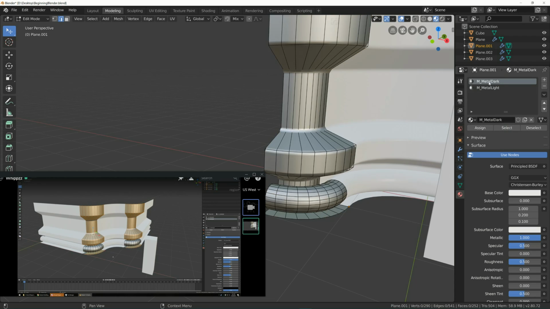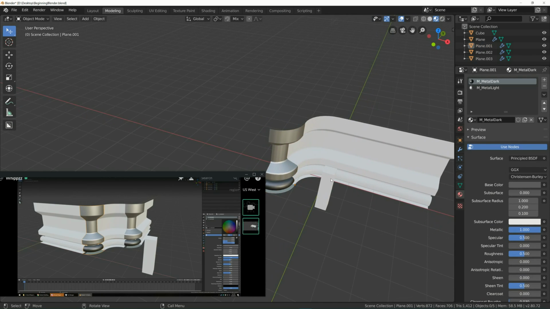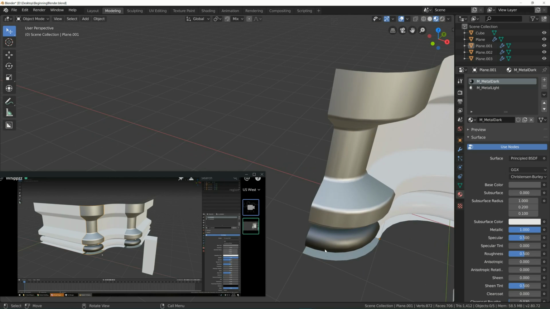And then we go on Metal Dark and change the base color down. It should change our pipe. So now it's a dark metal. I don't know why I selected that too. Oh, yeah, not a problem.